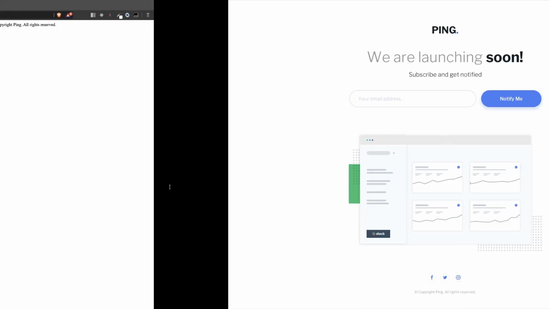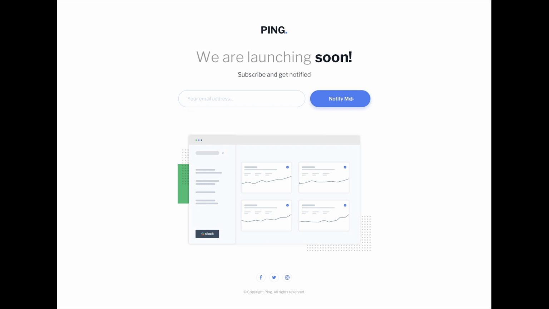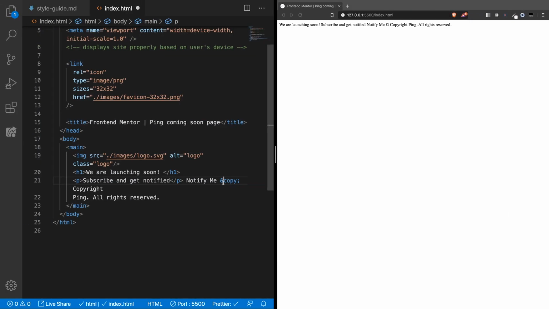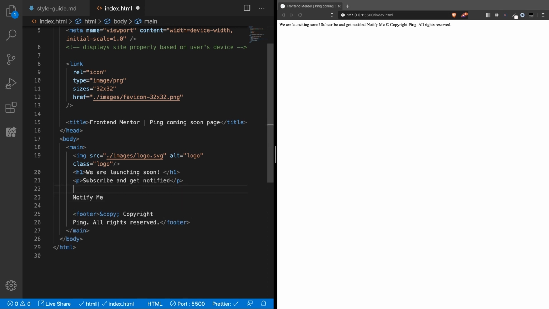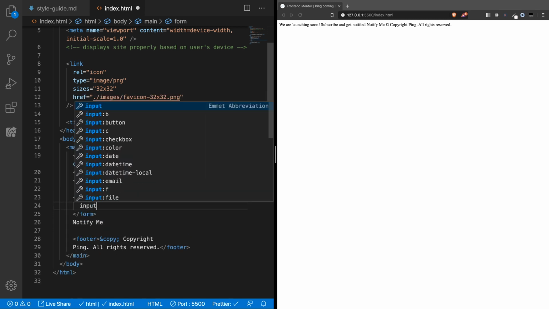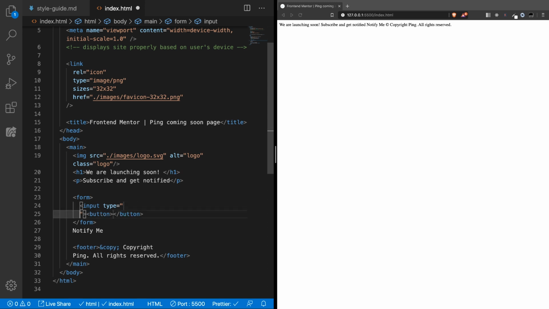Like that, and then we have notify me, but we have this copy. I'm not sure. Oh, copyright. Okay, so this is in the footer. Okay, and this is the button which goes inside our form, where we have an input and a button.